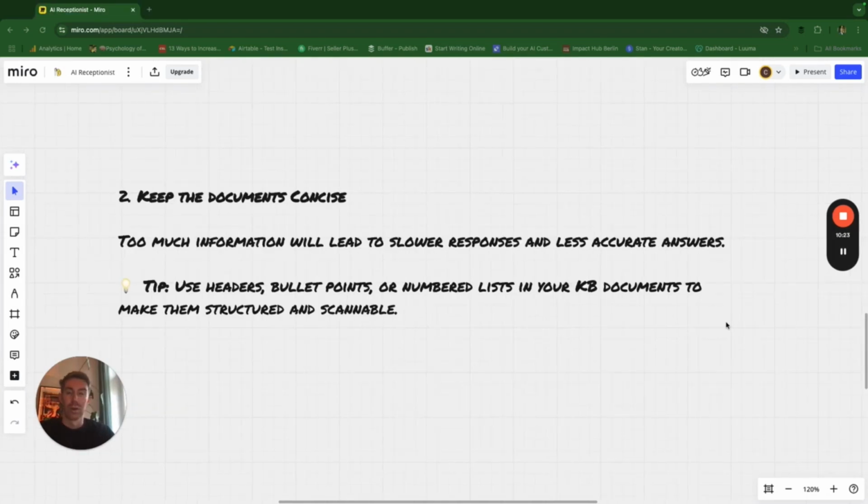So point number 2 is quite closely related to point number 1, and it's really about keeping the information in your documents concise. Too much information is going to lead to slower response times. It's going to be harder for the AI to find relevant information. So use headers, use bullet points, use lists in your knowledge base to make sure that the AI can identify patterns and then extract the relevant information easily.